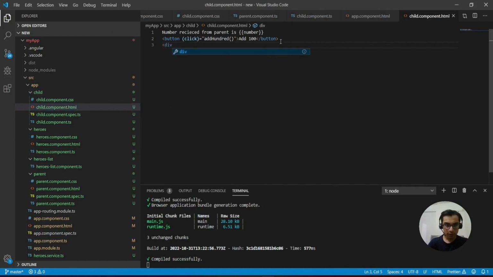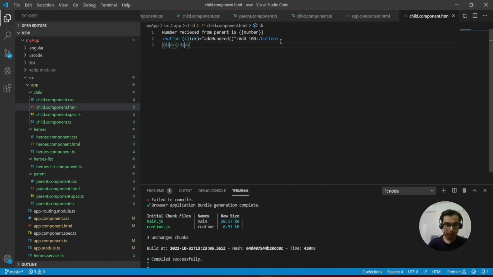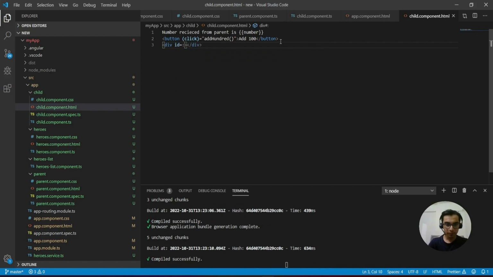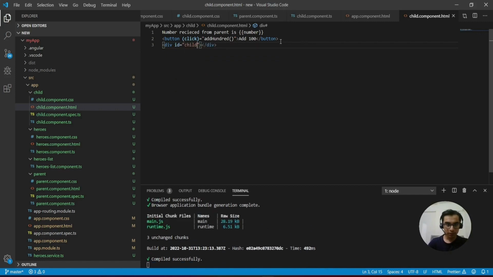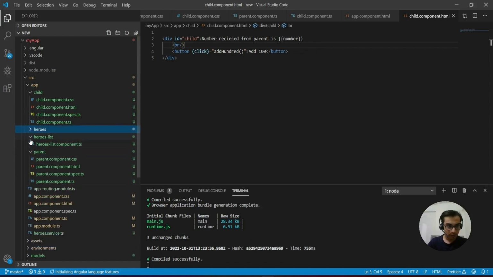So I'll put a background color and the padding the same, and in my HTML I will wrap this stuff inside a div, namely ID child, and this will go inside my division. Okay, let me format this a little. I want to put a break tag also, and in my parent, let me minimize this.